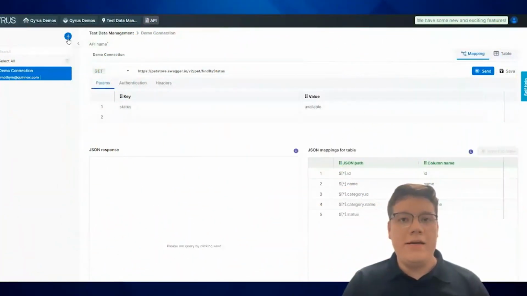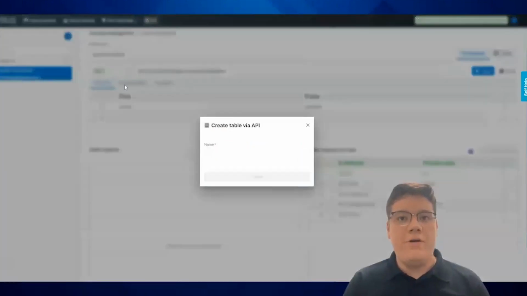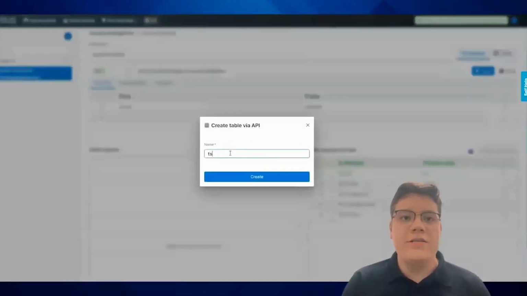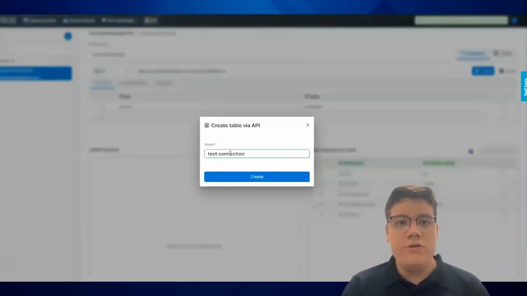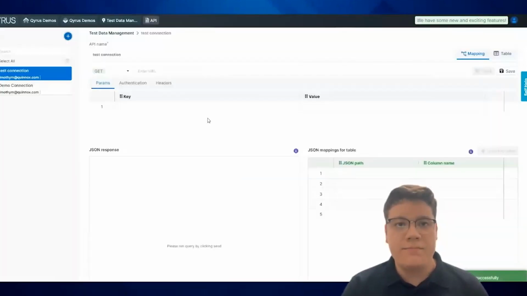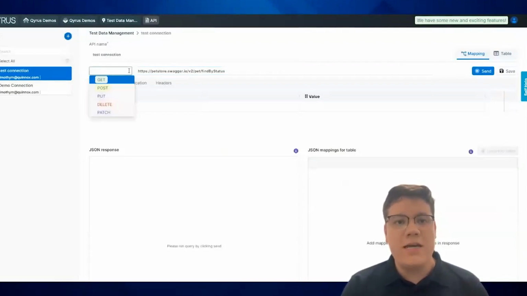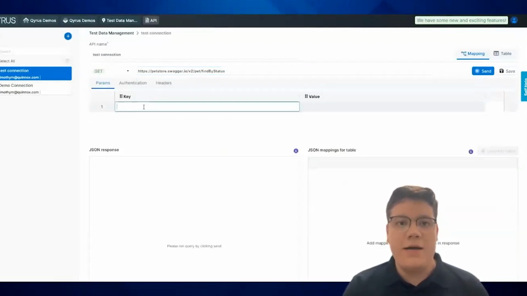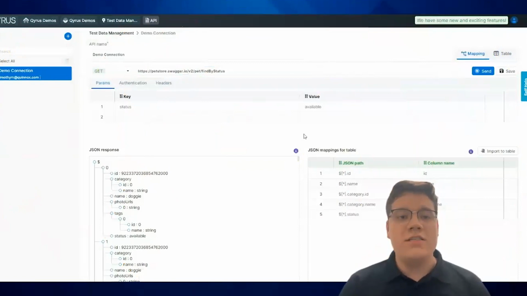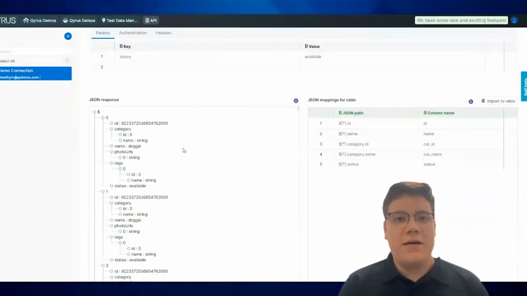Create a new API connection and enter all the API info and parameters. Then, if there is any authentication required, do so in the Authentication tab. Lastly, any headers can be configured in the Headers tab, and once everything is ready, run the API. A JSON response will appear in the bottom left box.